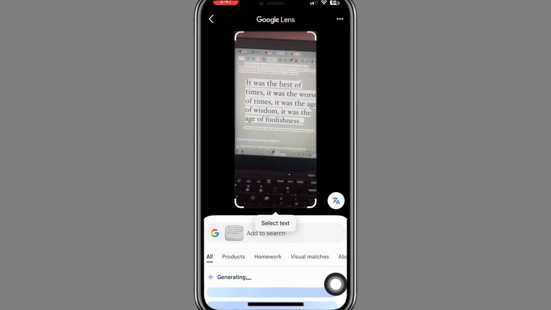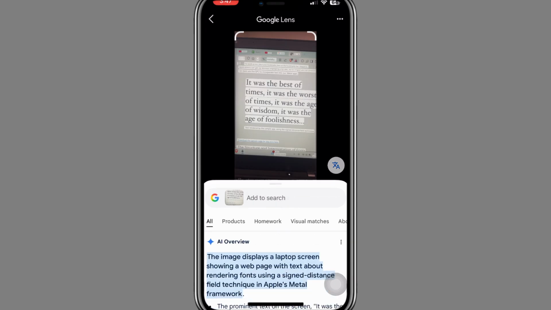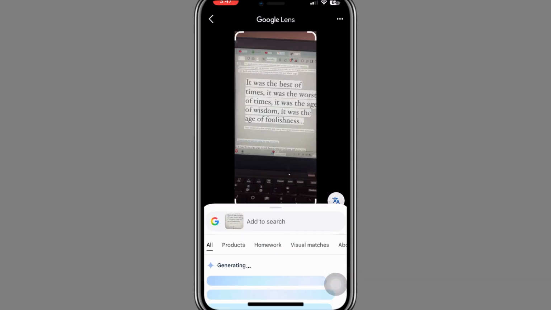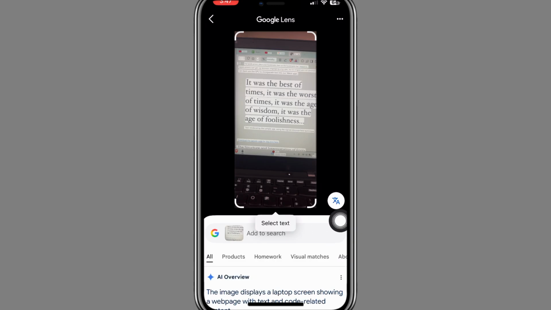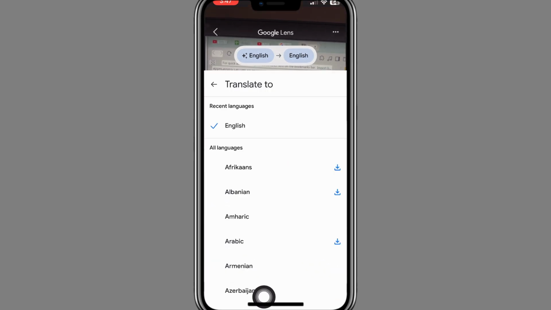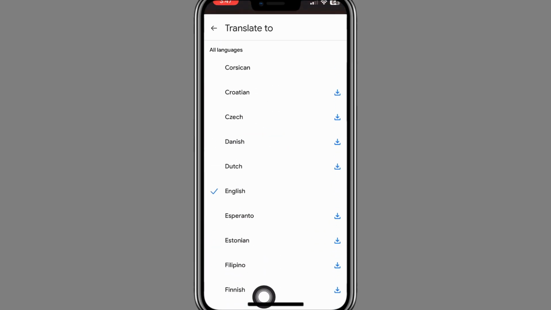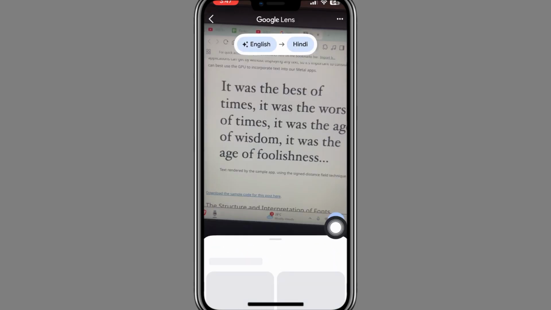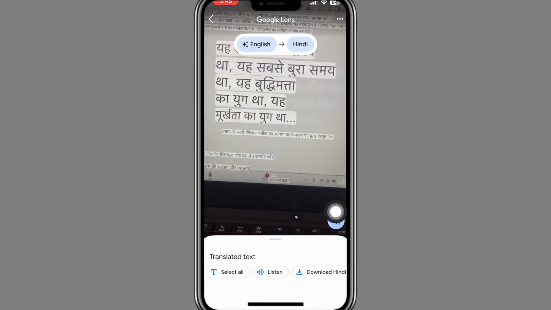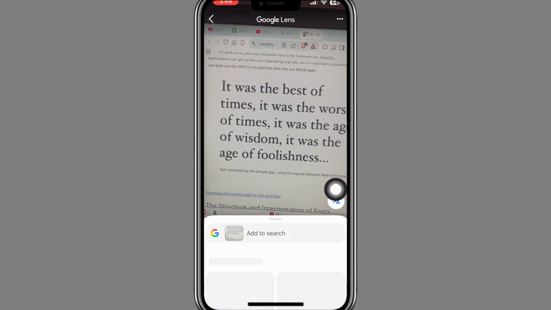Now, once you do that, your text will be generated by the AI like this. Now, let's say you want to translate this text. All you have to do is tap on this translate icon right here and tap on change language. Now, once you do that, select the language from here. You can select any from here, tap on it, and as you can see, the language has been changed to Hindi just like this. Super simple, right? Isn't this great? You can change it to any language you like from here, just like this.